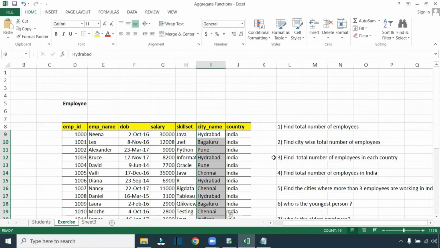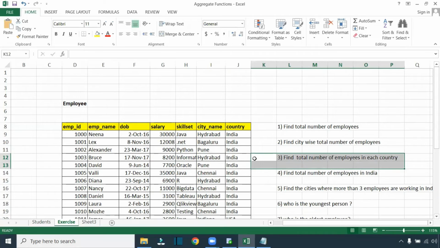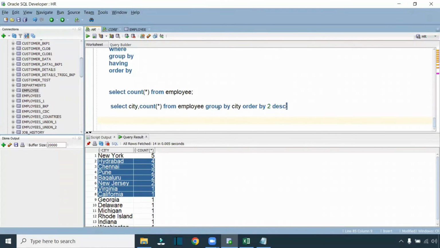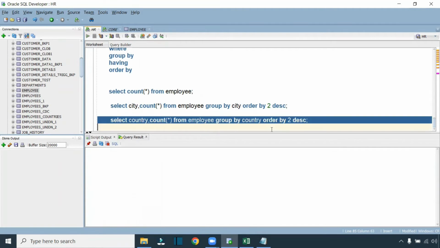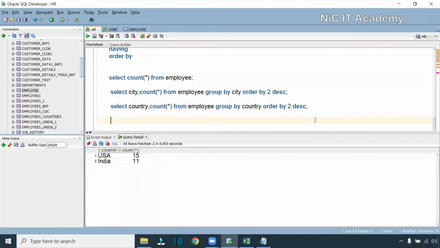Then find out total number of employees in each country. This is also very simple. Each country I want to know. So instead of city, I can go for country. So country, then here also country. Each country I can go for this one. Then this is what I can make. Okay, in India 11 employees are working, in USA 15 employees.